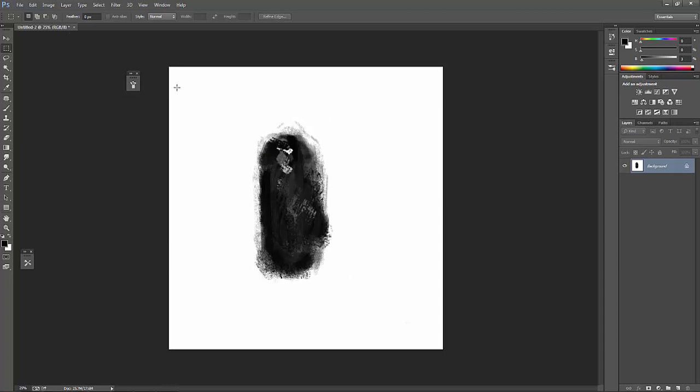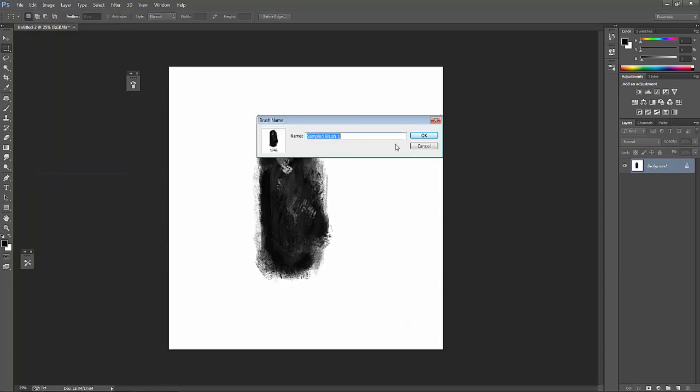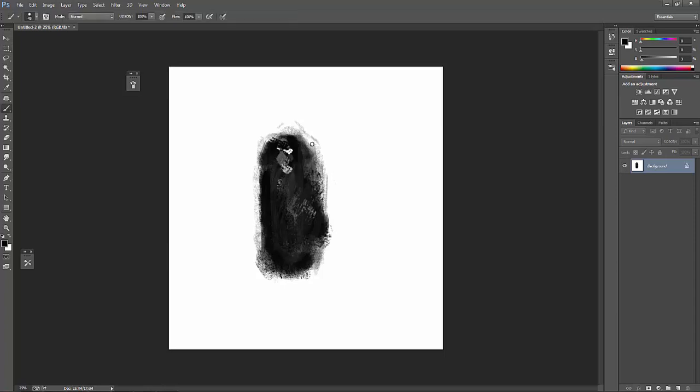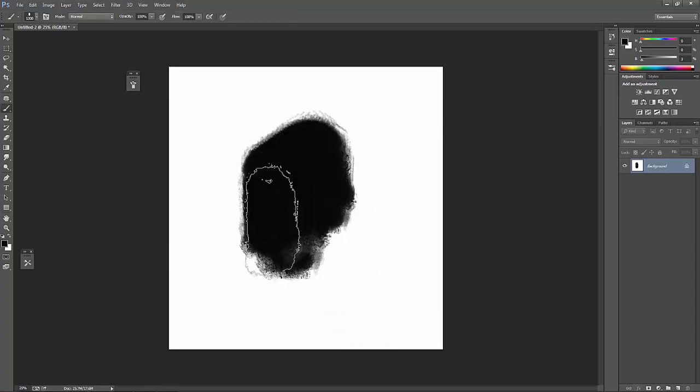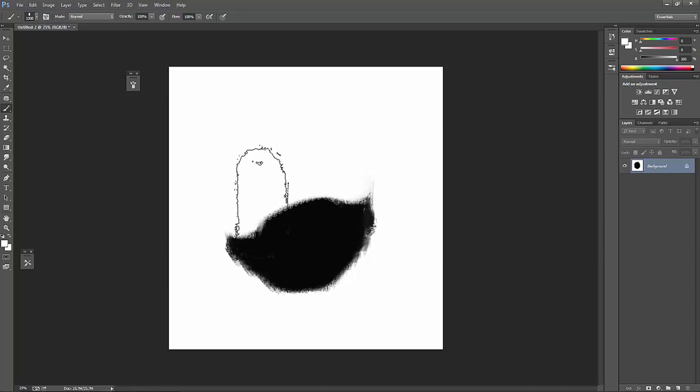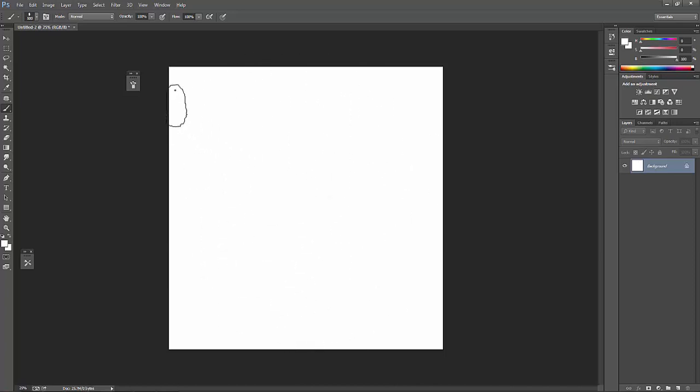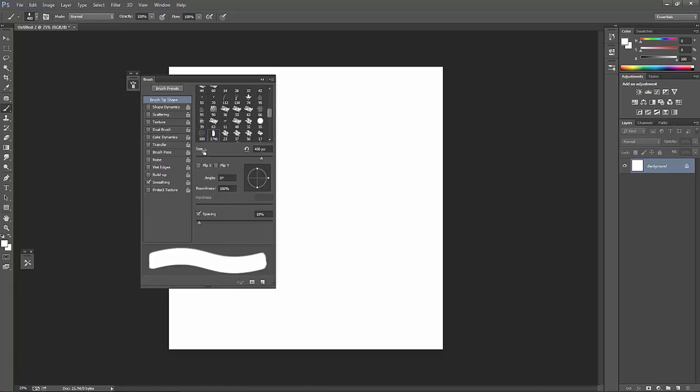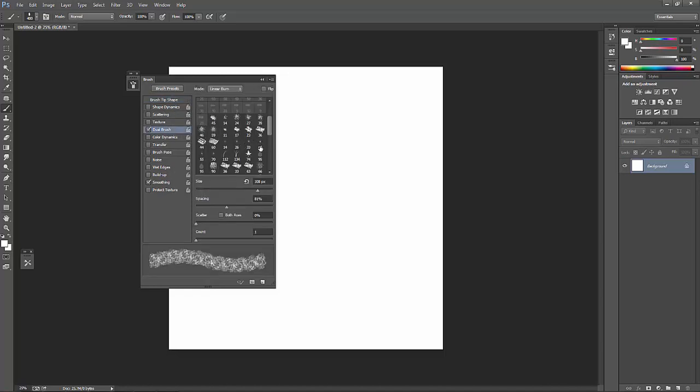So again, define brush preset. We don't even name it at this point. We just choose it. Let's see how this works. Okay. Let's see. So F5 to customize your brush, and you go straight to dual brush. Here you will choose, let me find that one. You will choose this one.